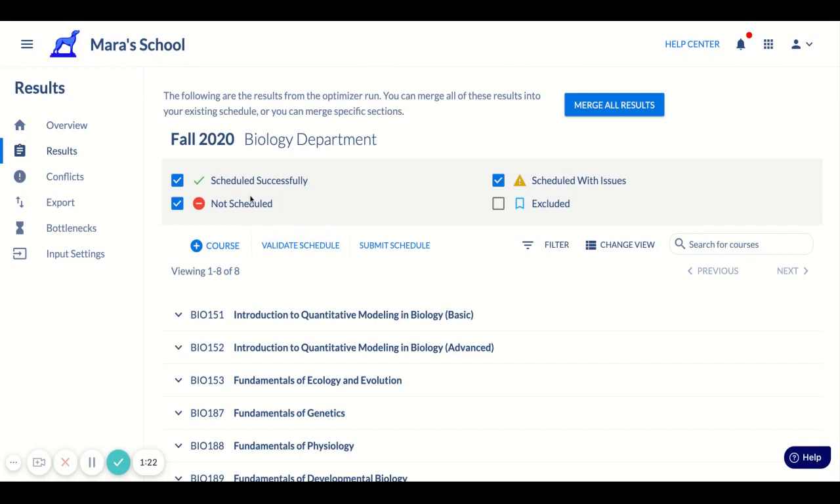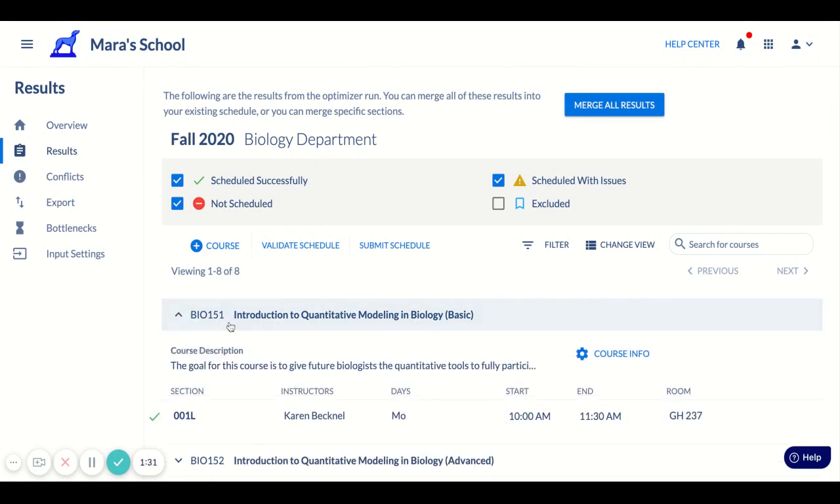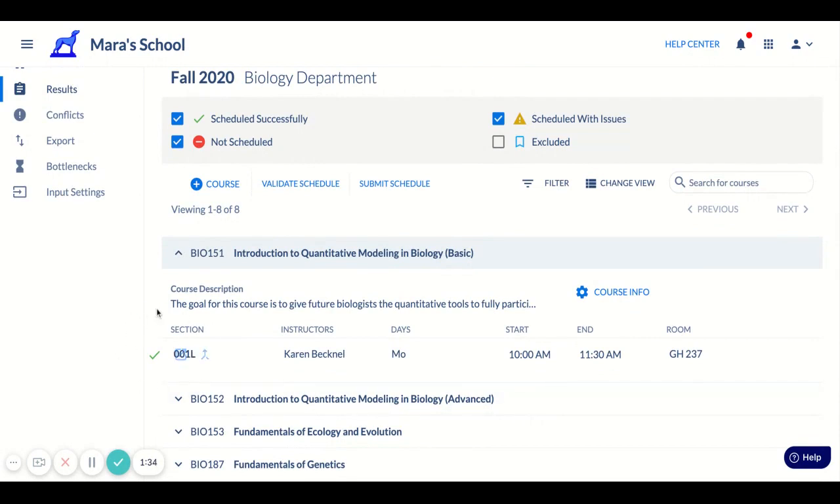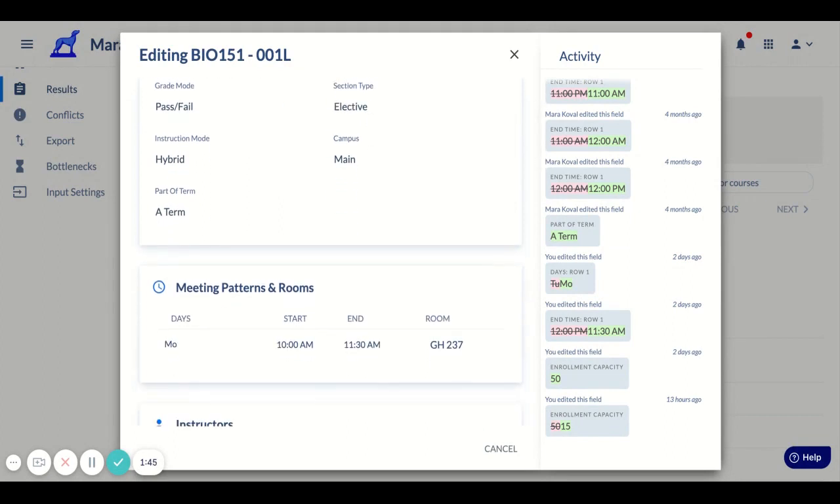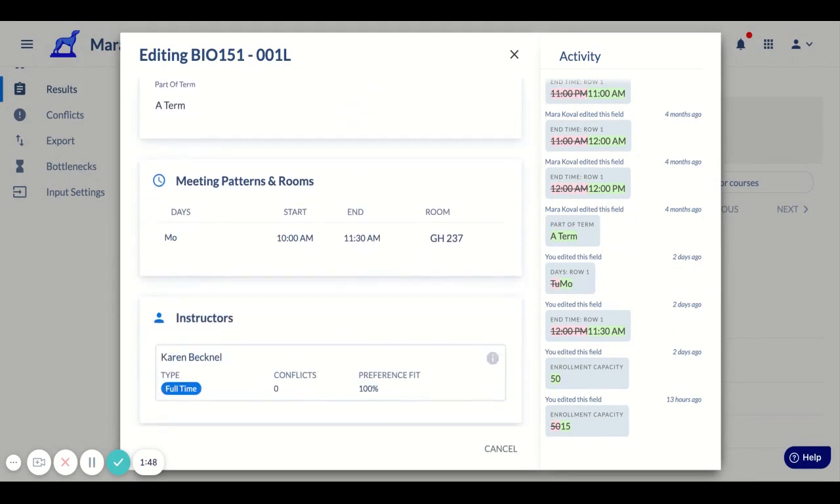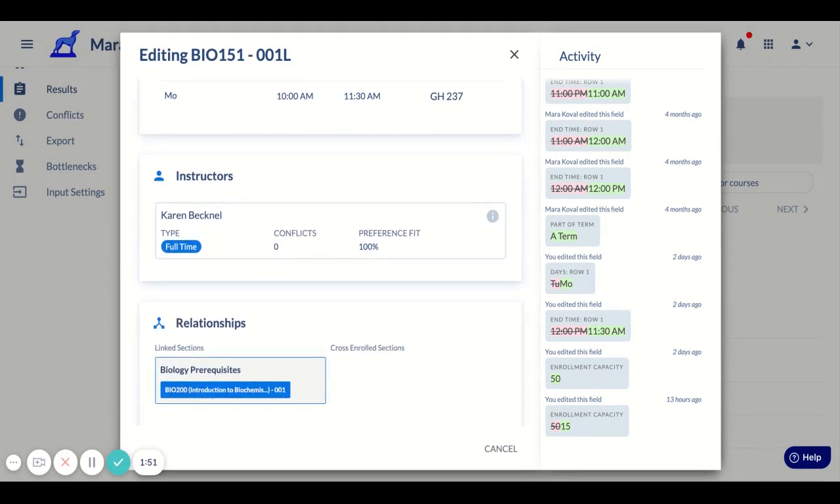This legend indicates whether sections were scheduled successfully, not scheduled, scheduled with issues, which most often are preference violations, or excluded. If you select into a specific section, you'll see whether or not it was scheduled successfully here, and if so, you can look at the room assignment that was made. If you open up the actual section editor, what you'll be able to see is that it provides all of the information visible in the section editor, but you cannot actually edit any of this data in the optimizer run. If you do want to merge an optimizer run, but you want to make specific changes, it is recommended that you merge the run results and then navigate to the section editor and make those desired changes.